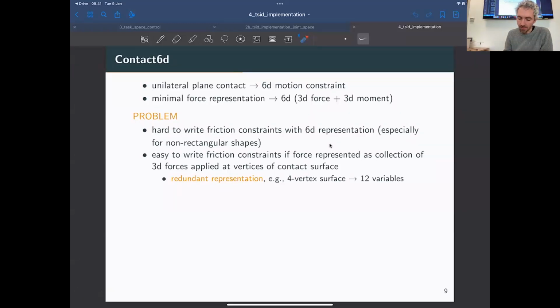So in the classic case, we have a rectangular contact surface. Most robots have a rectangular foot. Then this results in 12 variables for representing the contact forces instead of 6. So we have a bit more variables, but it's easier to write the constraints. So it's a trade-off.